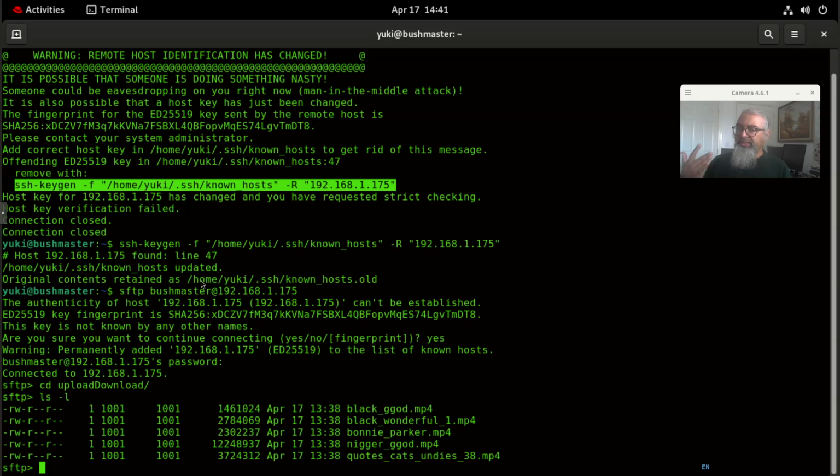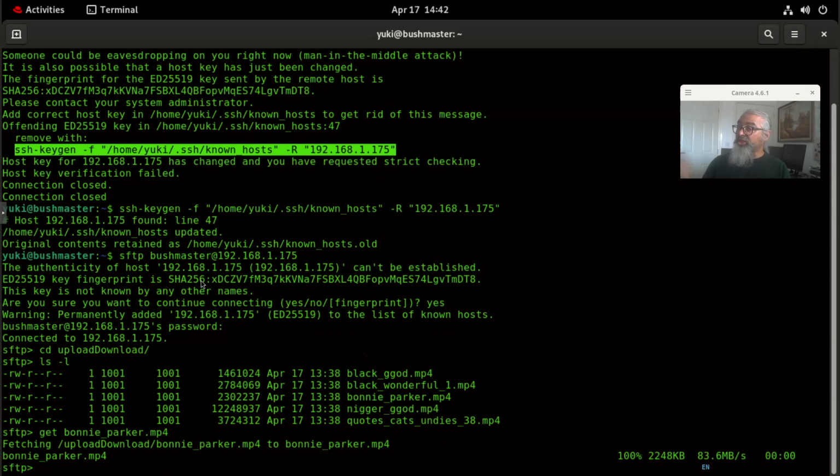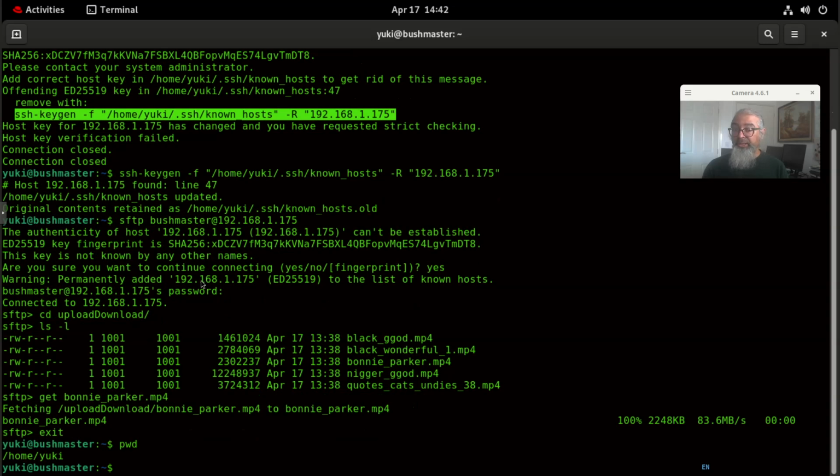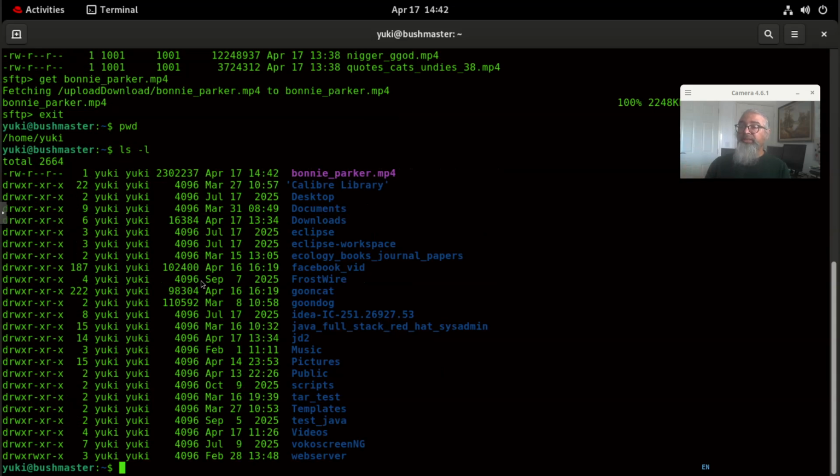We're going to do get Bonnie mp4 and hit enter. So what happened is it's gone in there. So exit, and now if you do pwd and ls -l, you will see the file is there under the home directory, and you see the Bonnie Parker file right there. So let's just play it there, and you can play it now.